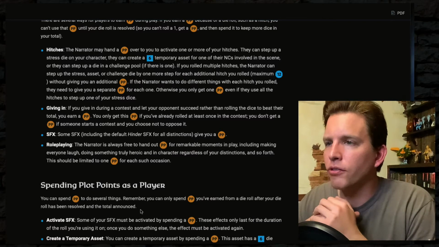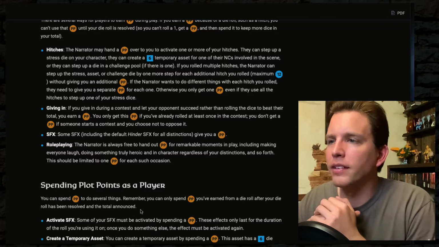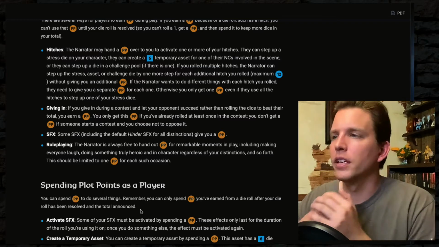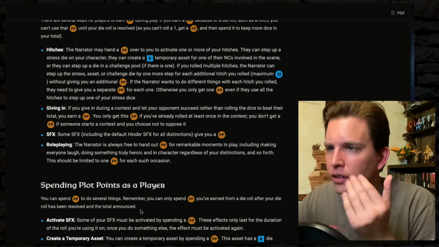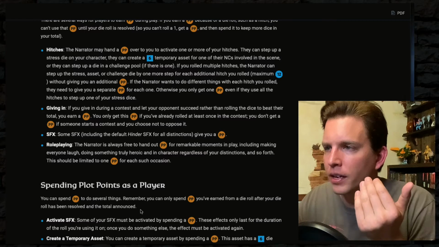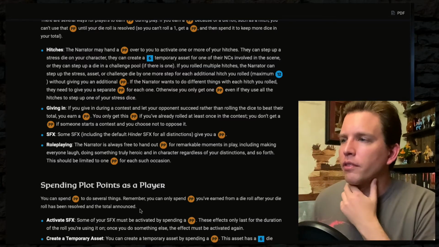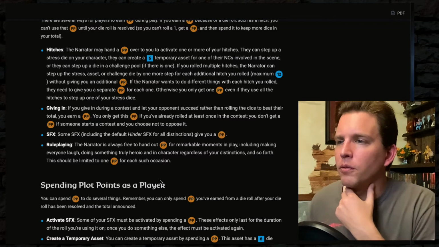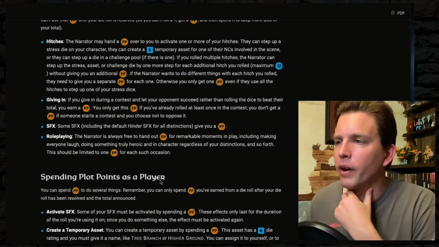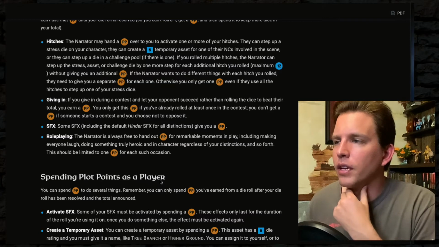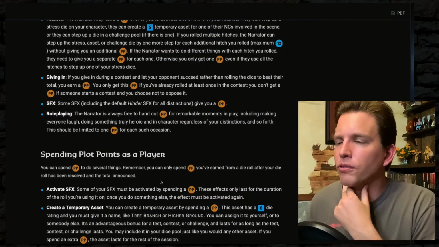They can step up a stress die on your character, they can create a d6 temporary asset for one of their NPCs involved in the scene, or they can step up a die in a challenge pool, if there is one. If you rolled multiple hitches, the narrator can step up the stress, asset, or challenge die by one more step for each additional hitch you rolled, maximum d12, without giving you an additional plot point. If the narrator wants to do different things with each hitch you rolled, they need to give you a separate plot point for each one. Otherwise, you only get one plot point, even if they use all the hitches to step up your stress dice.